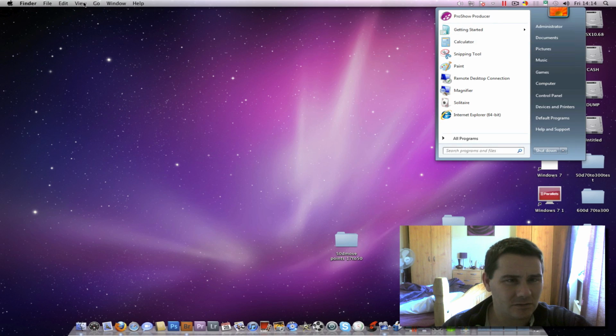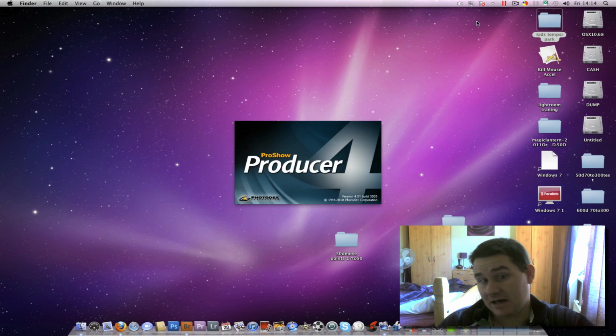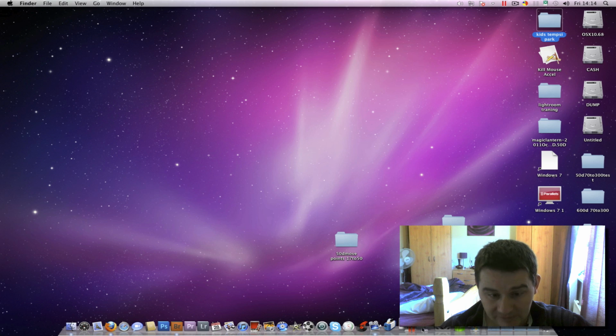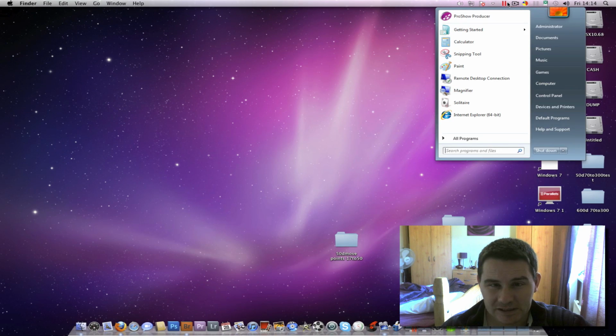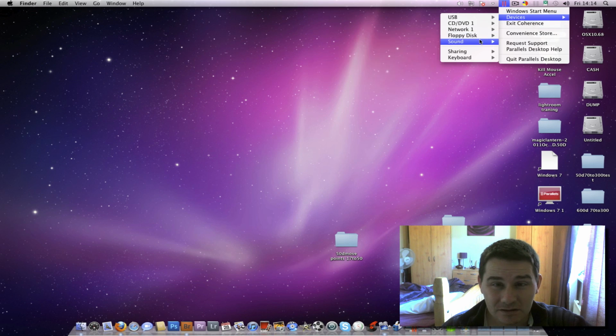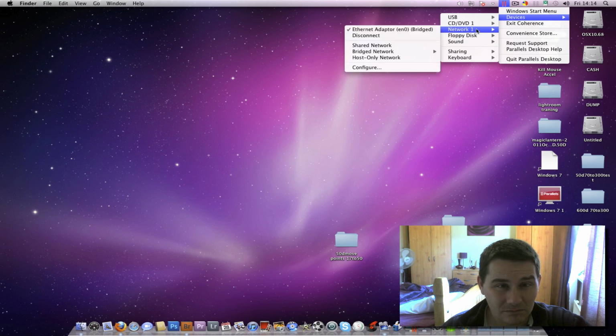Windows Start menu. Yeah, as you can see, if I want to I can just open a program like that, or I could drag that into my start menu and run it from my start menu. Where's the options for this now? Hang on. Devices, sound. Oh, there you go.